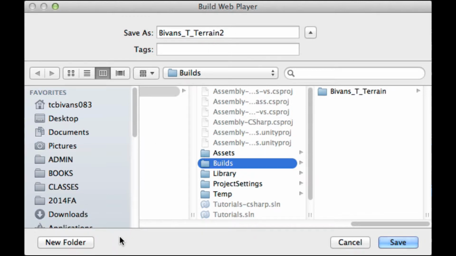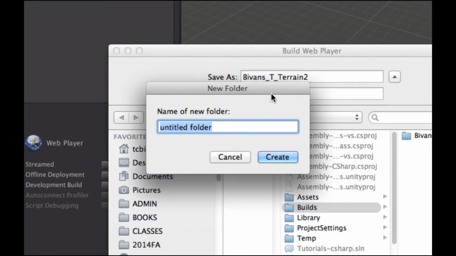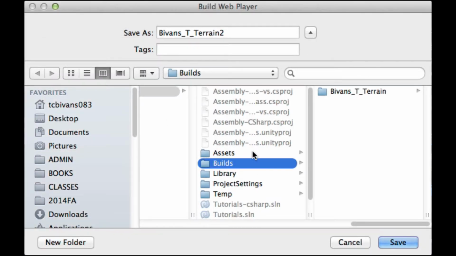On a PC, you're going to want to create a new folder inside here, and then you'll name it last name, first initial, terrain, right? Because on a PC, the folder is the build folder that you create. If you don't give it a folder, it will put it inside of your project, which is really screwy, and I don't know why the PC version does that, but it does. So make sure that you give it a folder name.